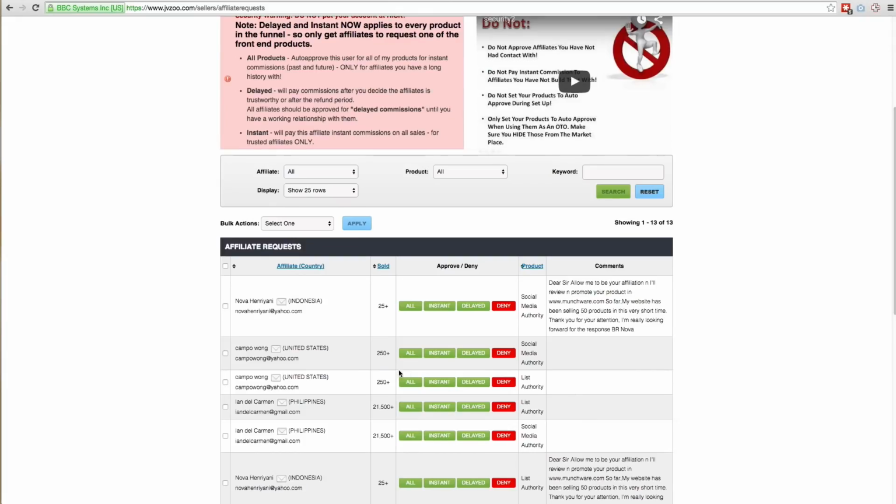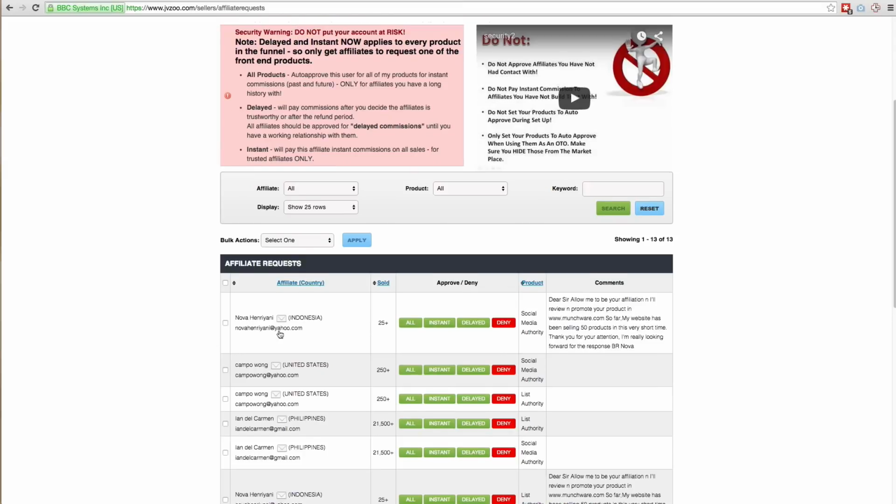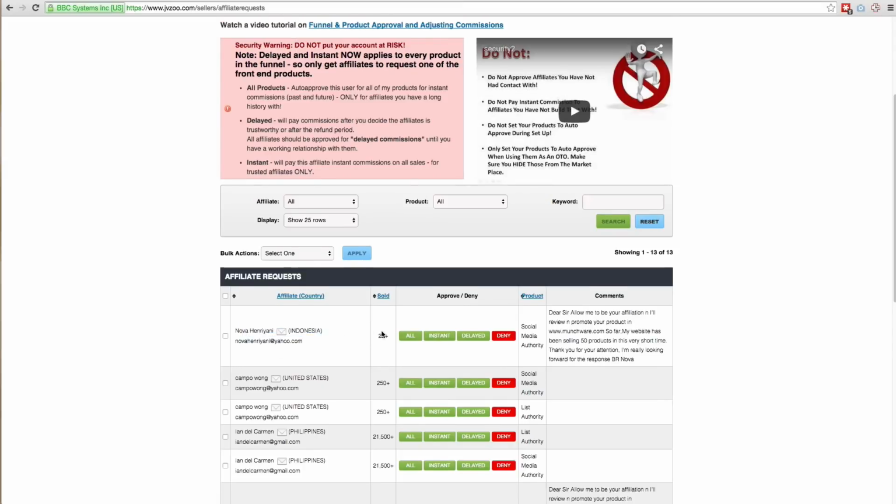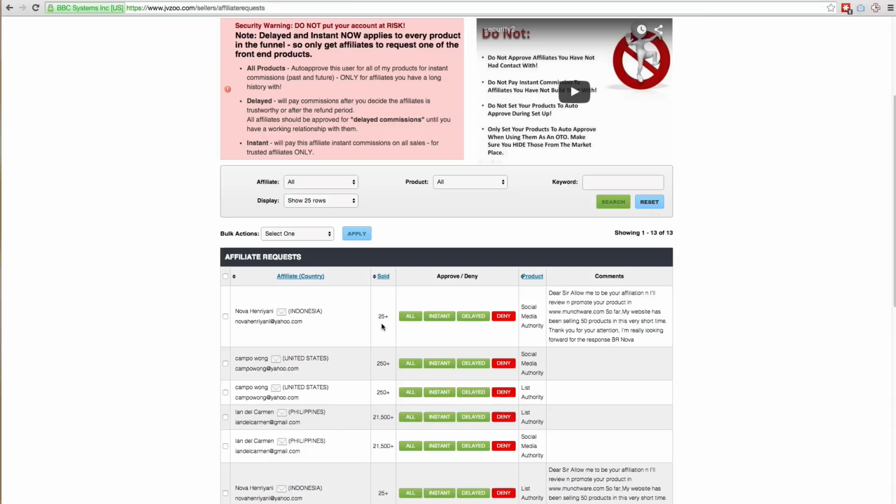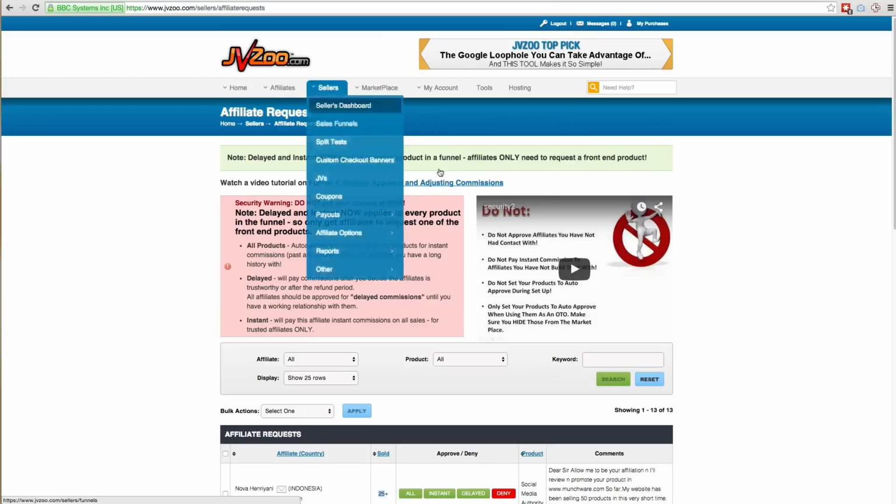But you can see here, just as an example, this person here who's sold 25 plus products. You can set your own rules, like your filters. If someone has sold less than 25 products, then set it on delayed. So that means delayed commission. They won't get their commission right away, and you'll have to manually release the commission through the back end here.